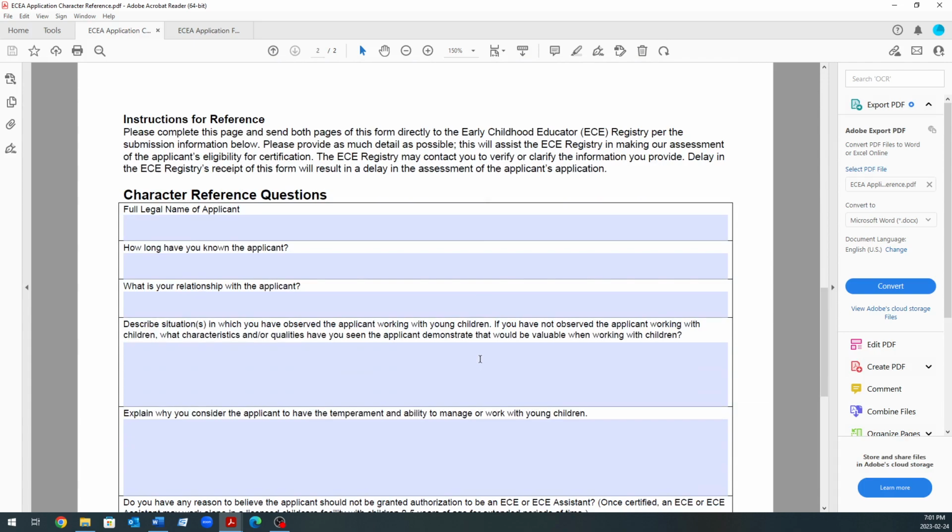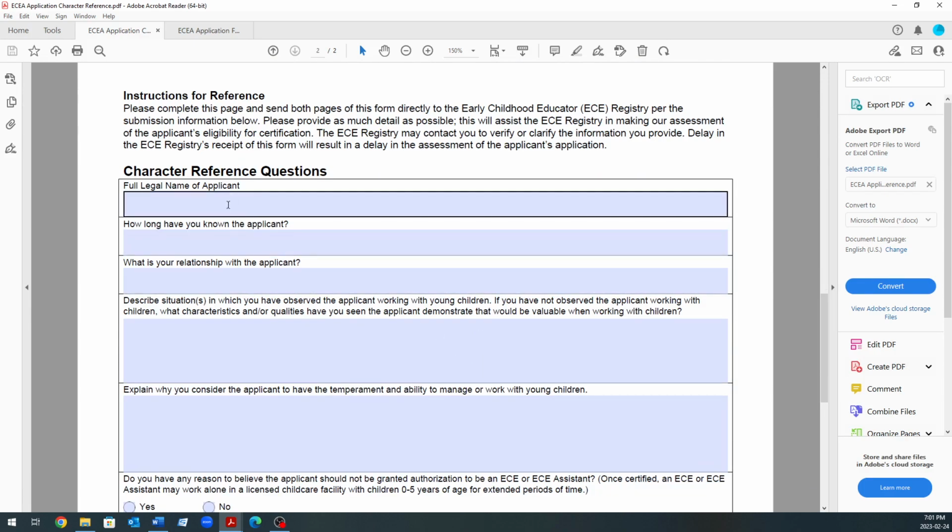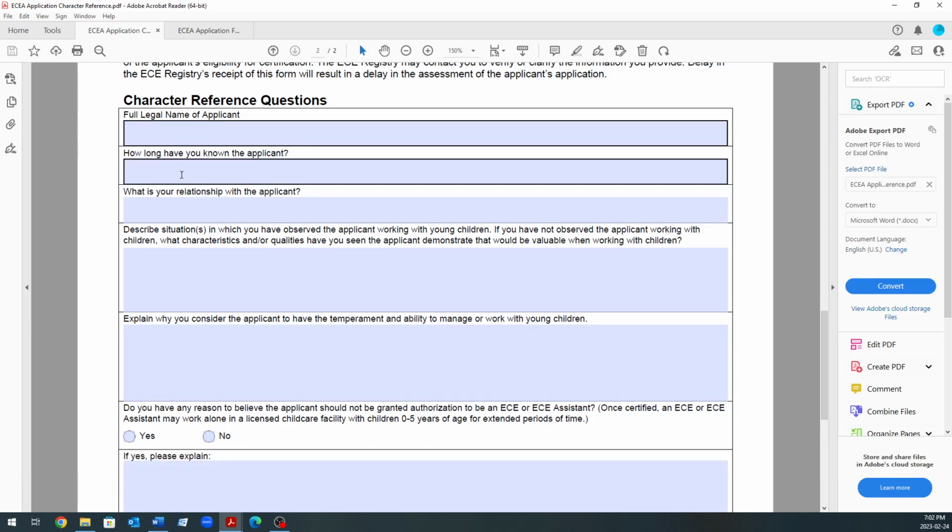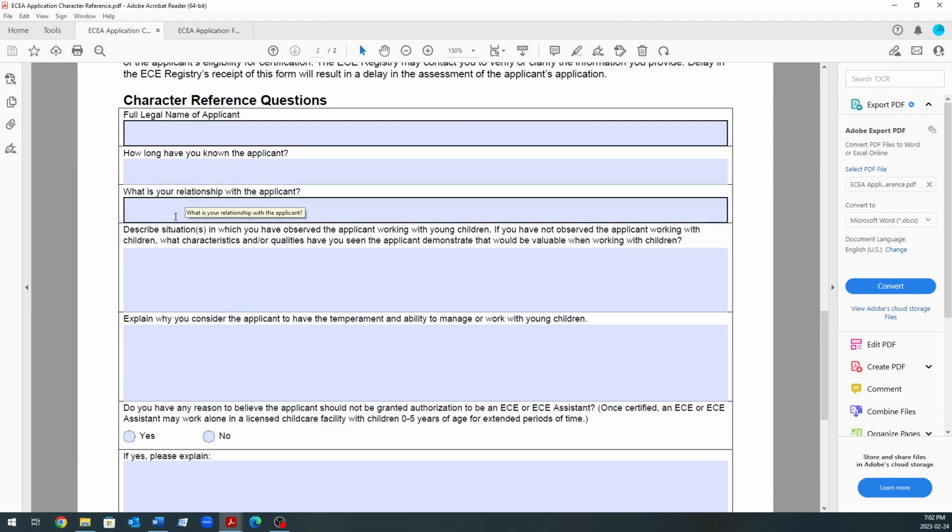The second page is for your reference to fill out. So here in the first box, on the character reference form, the person who completes your character reference has to write your name. And again, this has to be the full legal name of you. Then they have to write down how long they have known you. And again, it has to be over 6 months.